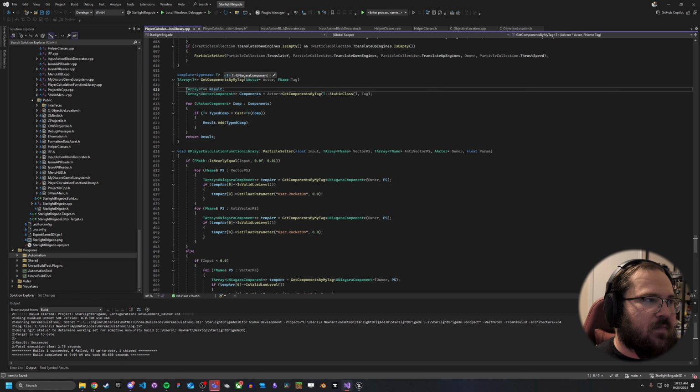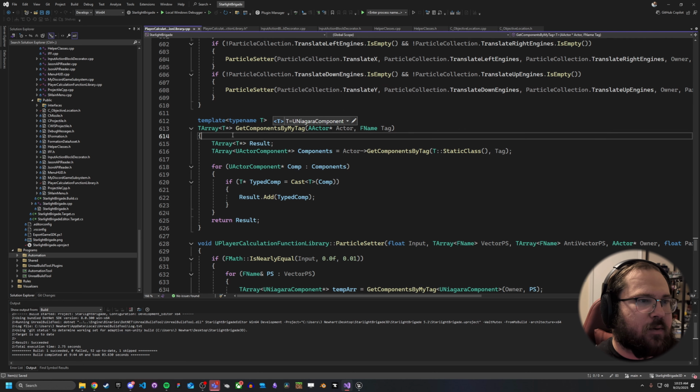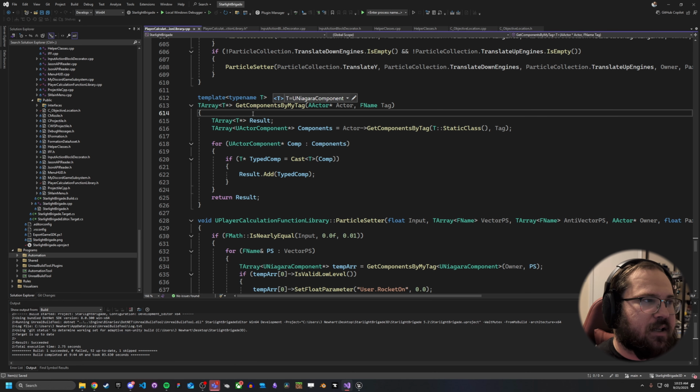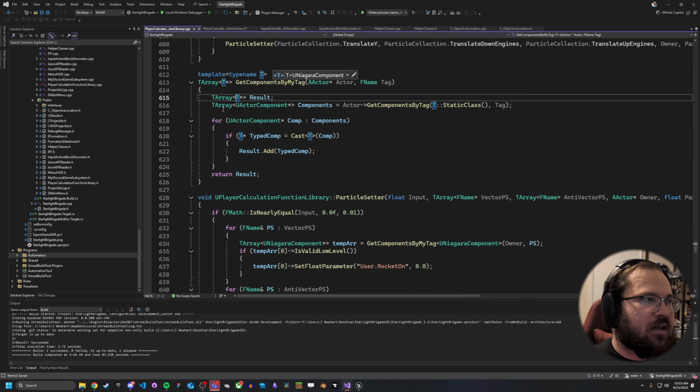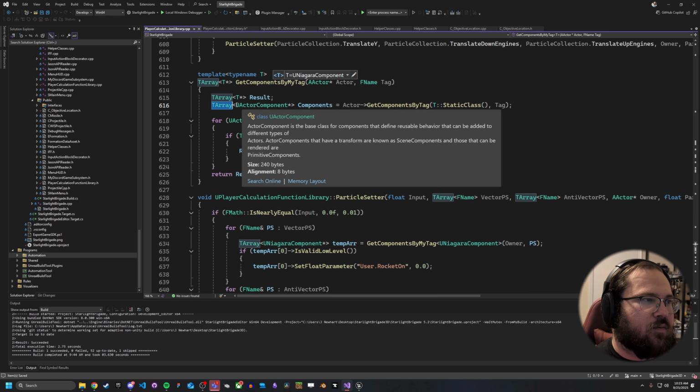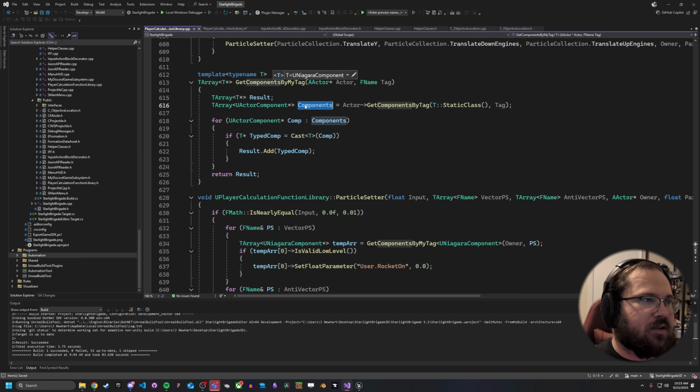And then from here, if we actually step into the template, let me make this a little bigger for you. What it's saying is, you've given us a type and we're looking for that type. And here are our input params. First it's going to create a temporary result array of that template type. From here, we're going to create an array of components that are a pointer to a UActorComponent, and we're going to set that equal to getting the original actor, the owner that we passed in.